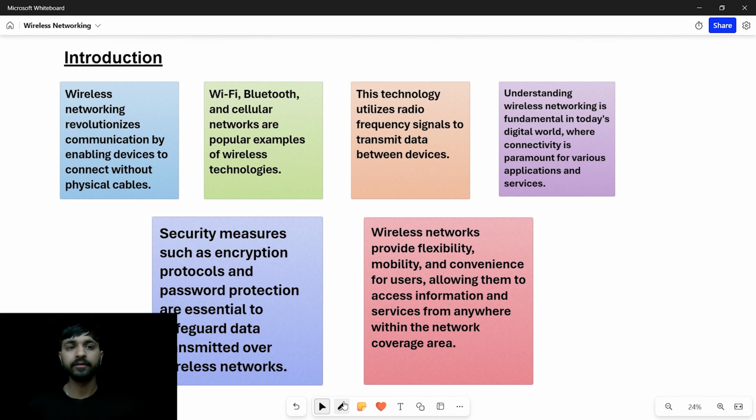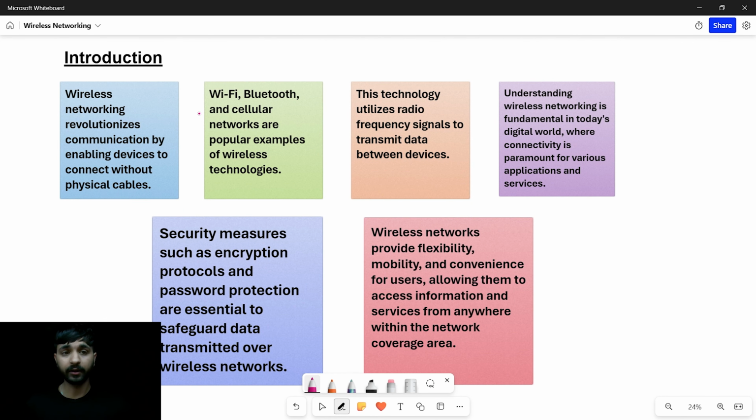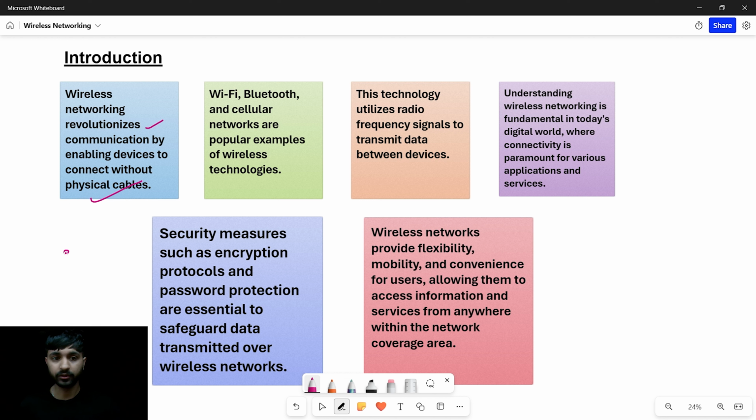First of all, we have the introduction: what is wireless networking? It revolutionizes communication by enabling devices to connect without physical cables. We use Wi-Fi technology through our smartphones, so that without any Ethernet cable or anything else, we are able to access the internet, through which we can surf, browse, anything we want to do.